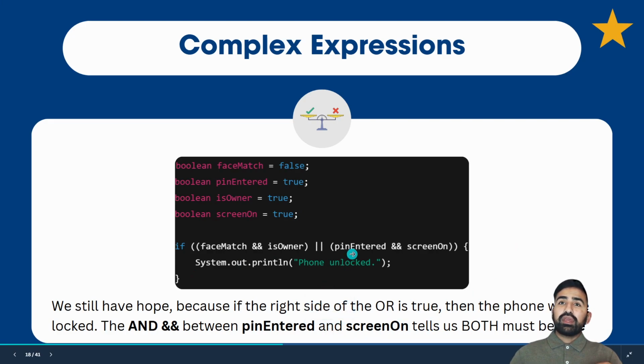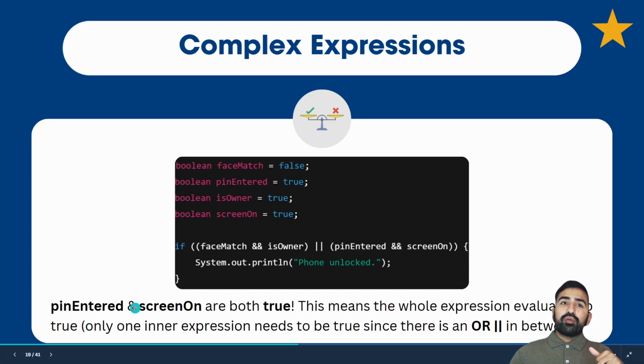So we're going to check pin entered and screen on because we have an and in between them. They both have to be true. Well, pin entered is true and screen on is true. So the right side turns out to be true. This means the whole expression evaluates to true. Only one inner expression needs to be true since there is an or in between both sides here. So again, we could definitely do it one more time just to hammer it home.